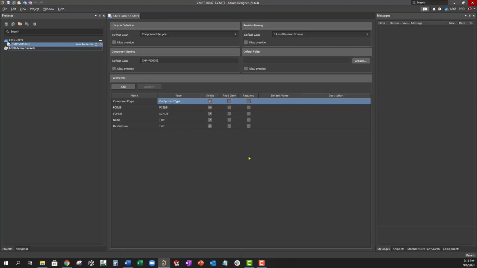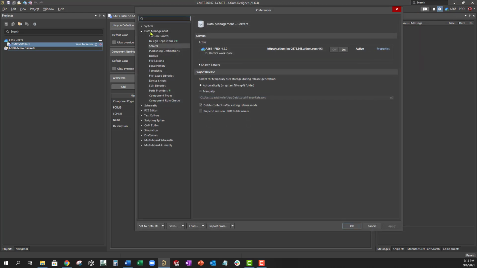Here we can select the lifecycle definition and the revision naming scheme. Both of these component options are defined in the server's properties of the data management preferences. So if we go up here to System Preferences, in Data Management Servers, if we click on the properties, we can see we can access lifecycles and naming schemes.